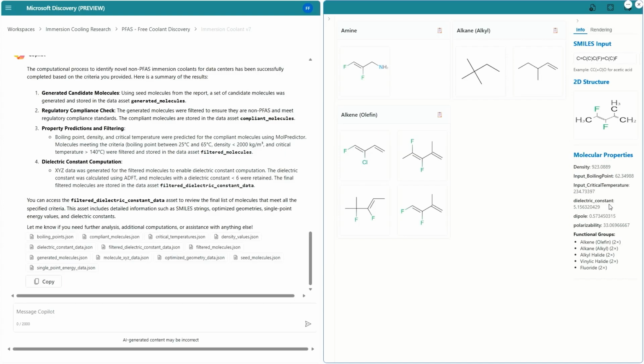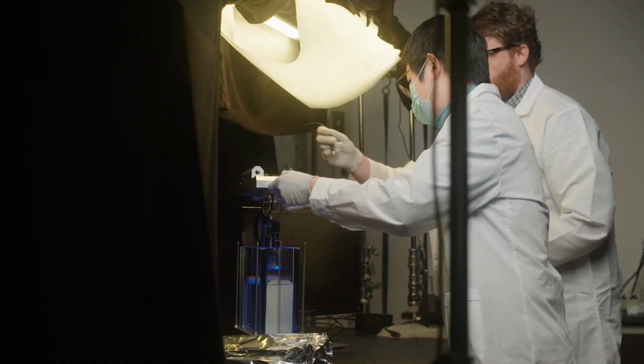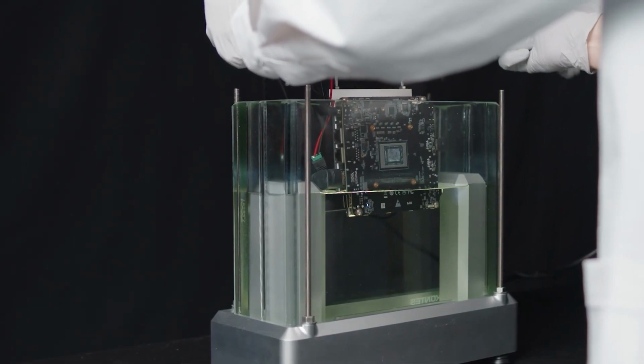But I know what you're wondering. Did we actually make a discovery? Well, this is not just a demo. We really did this. We took one of the most promising candidates and synthesized it.